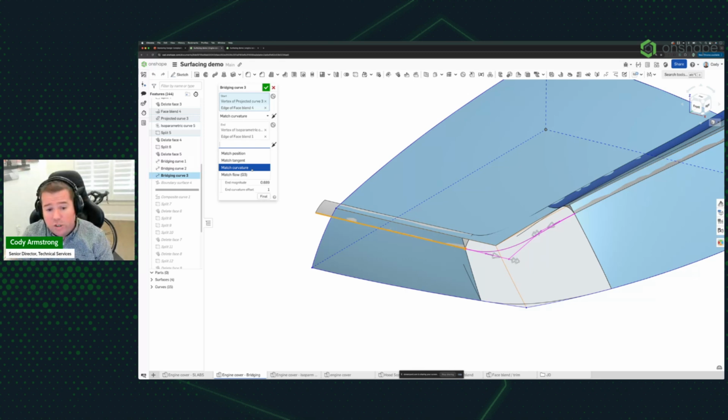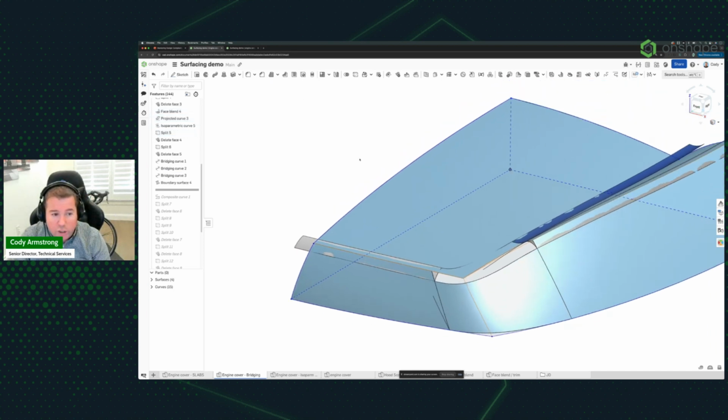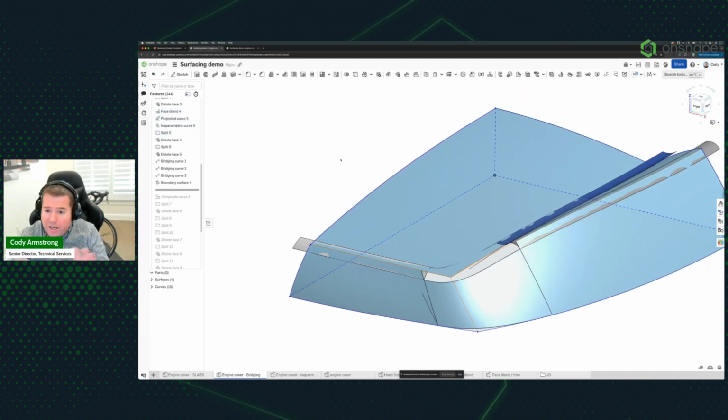Now, I don't want to spend too much time on it, but if you haven't already dived into bridging curve and you're really looking to do some advanced surface modeling, bridging curve is going to be, I promise, one of your favorite features. So that is bridging curve, and using bridging curve in situations to manage blends.